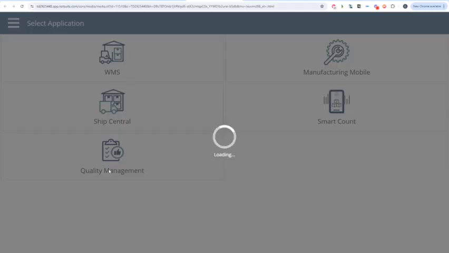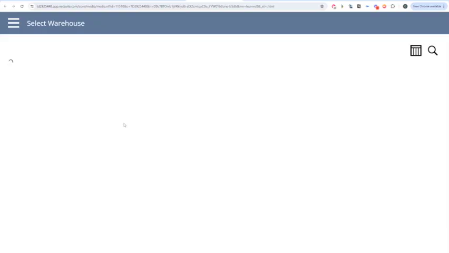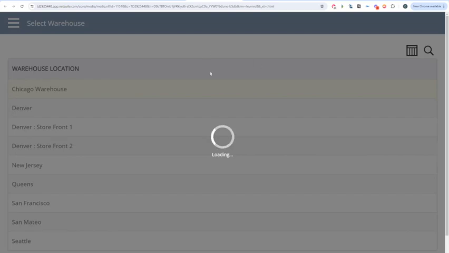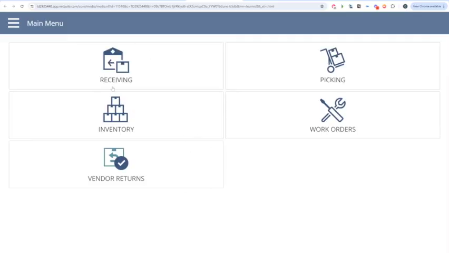I'm going to click from my location warehouses, but again, remember, if my employee is assigned to one particular warehouse, they won't have this option. They'll just be brought to the warehouse that they're assigned to. I'm going to click Chicago, and then I'm going to see all the activities I can perform in a warehouse. So I can do receiving, picking, miscellaneous movements. Those are inventory status changes and bin transfers. And today we're going to click picking.